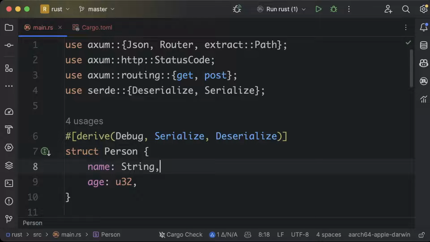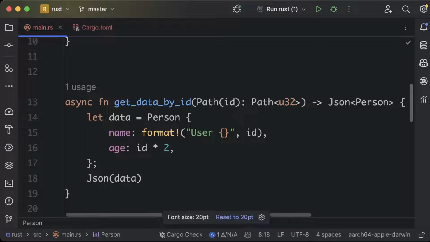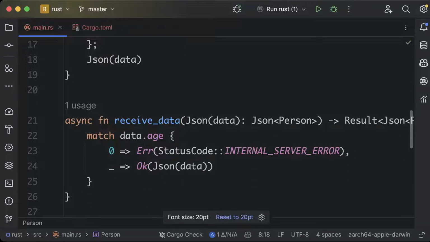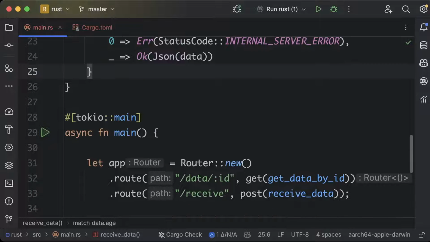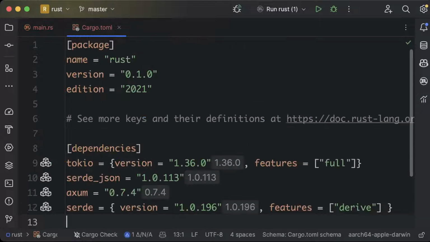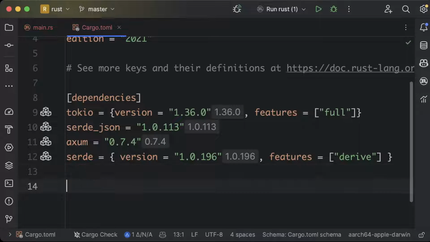Now if you have been following this series, you already know that I've been using Axum for our REST endpoints. So I just added a bunch of REST endpoints, which are get data by ID, and receive data, and we'll be adding Swagger definition for these. So let's go to our Cargo.toml file and add a few dependencies to get started.